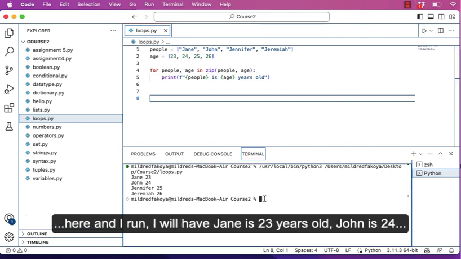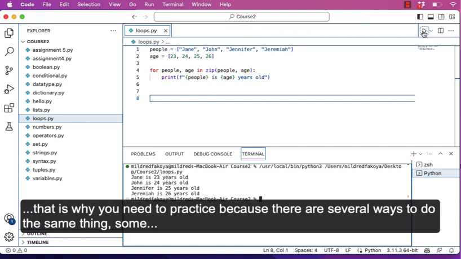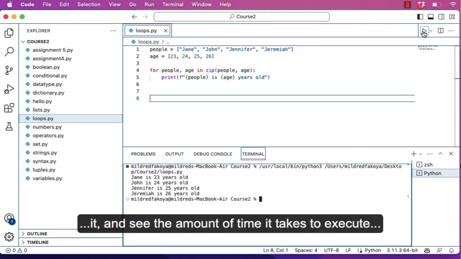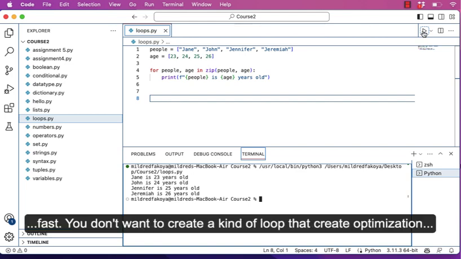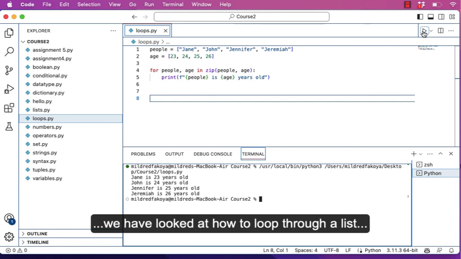And when I clear here and I run, then you see Jane is 23 years old, John is 24 years old, Jennifer is 25, Jeremiah is 26. And that is why you need to practice, because there are several ways to do one thing. Some are significantly faster. At some point I'm going to show you how to time it and see the amount of time it takes to execute a particular function, and you want to optimize your code so that it's significantly fast. You don't want to create a kind of loop that creates optimization problems. So this is one way of interpolating lists.